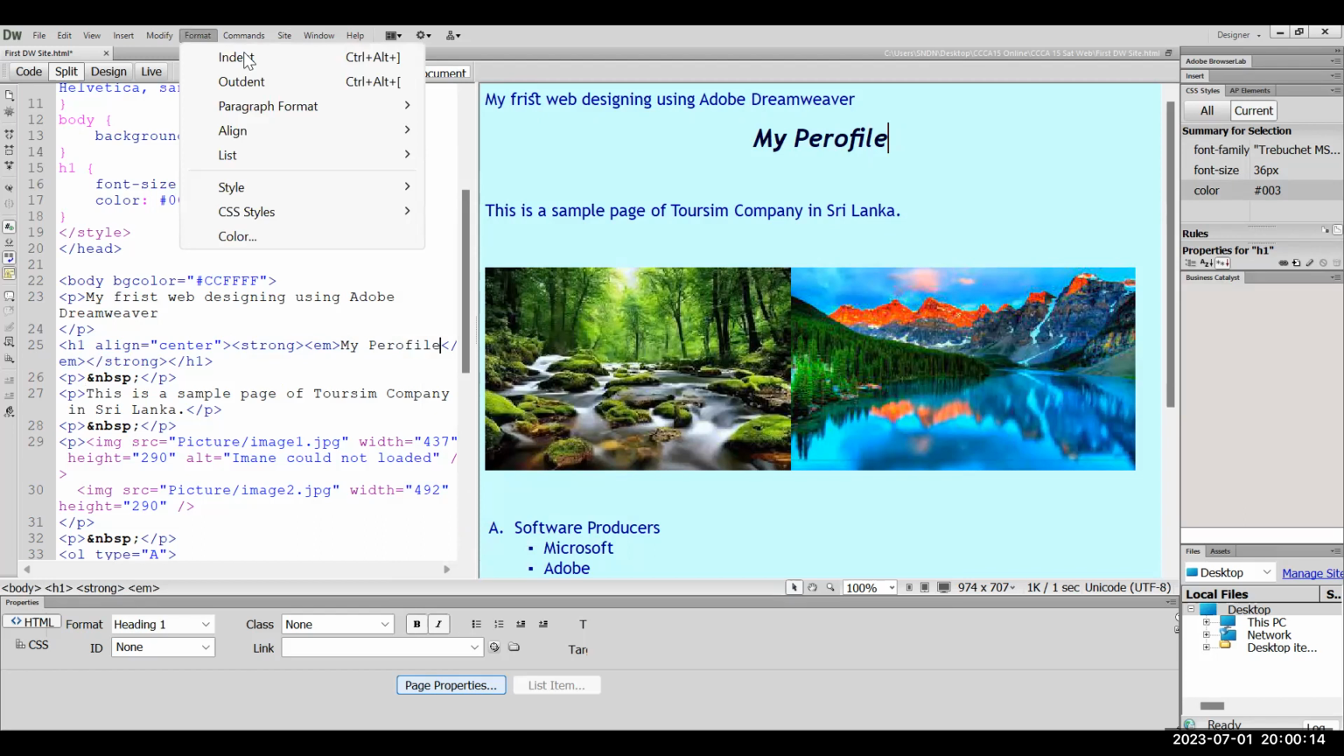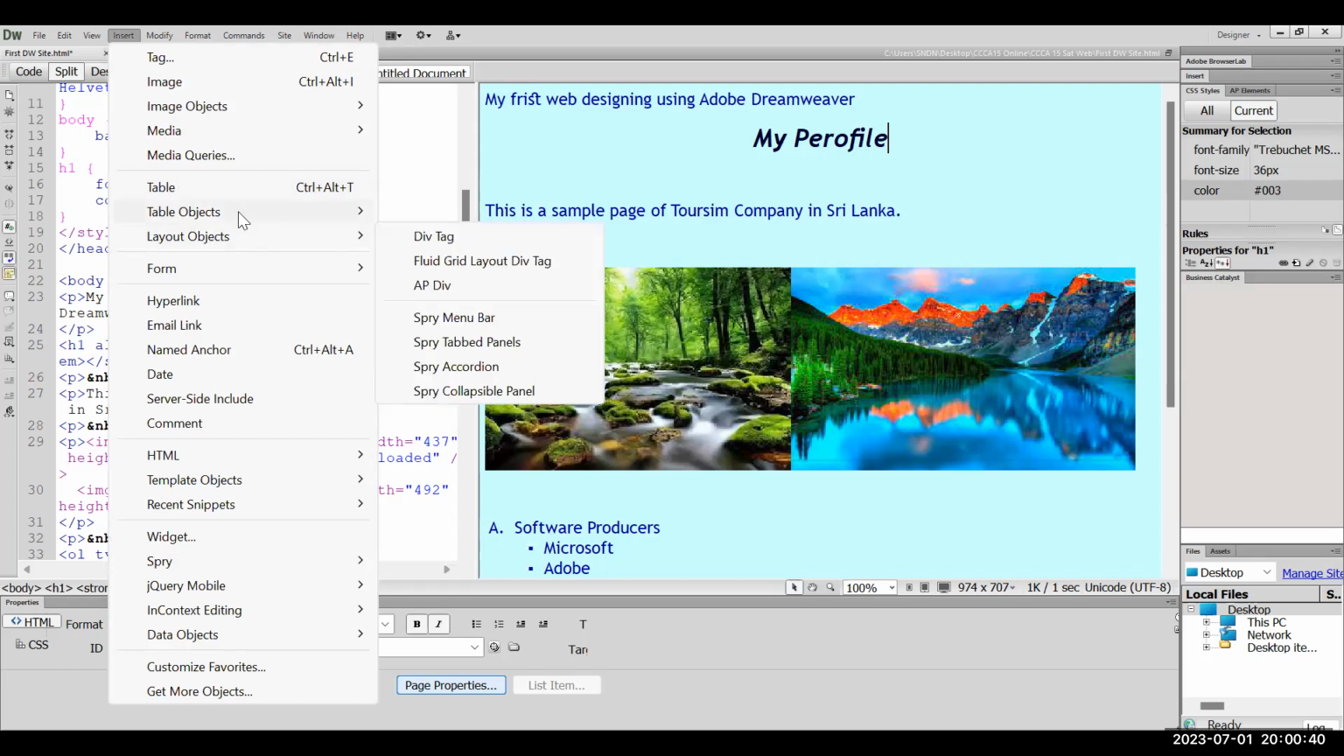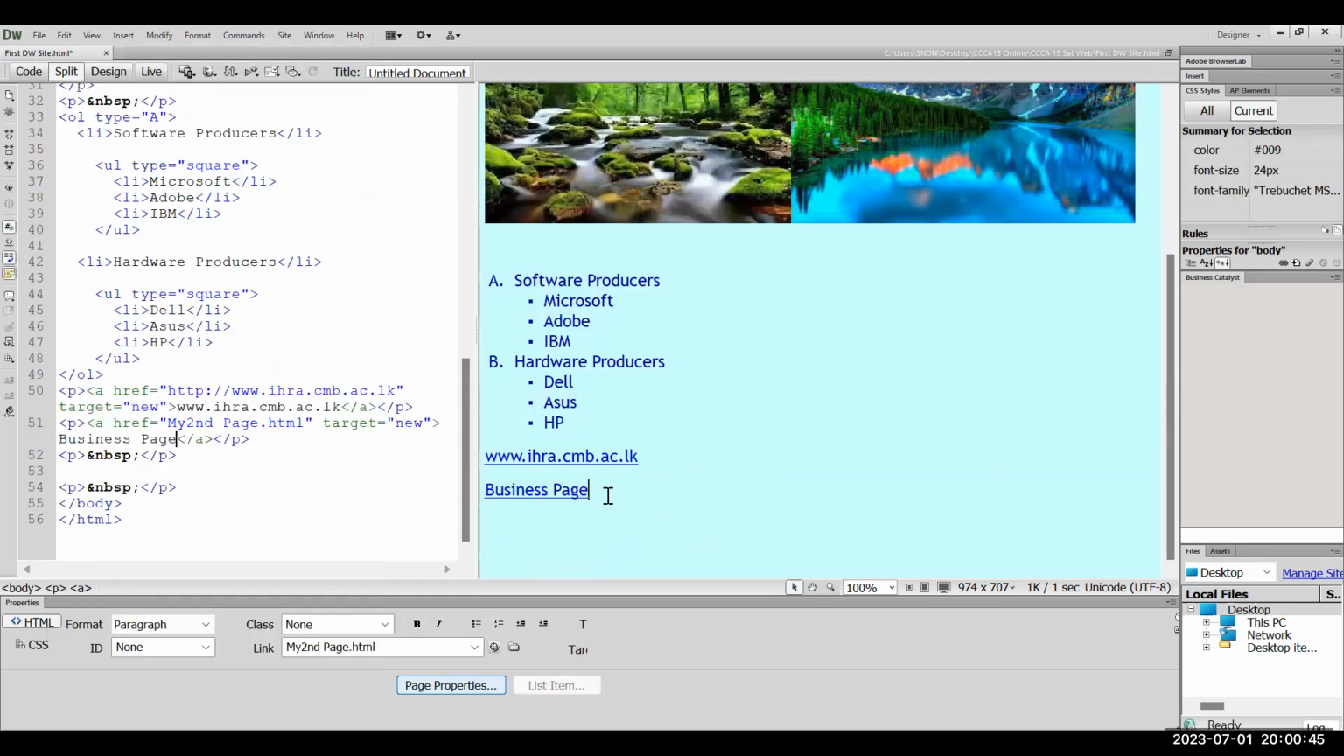Then when you come to the insert, we have another option here, right? There are media files. You can put any FLV, SWF media type. That means maybe movies or animations or plugins, right? We don't use this one. The table is what we need, right? Let's see how to put the table here, right?